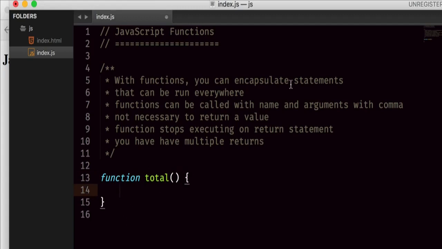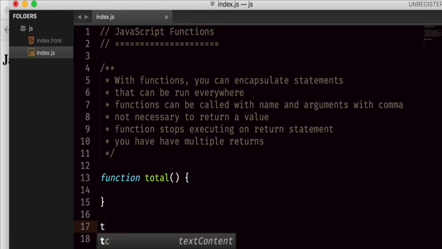With functions you can encapsulate statements. Encapsulate means simply writing the statements, whatever you want this function to do, within these two curly braces. We use functions because they are reusable. Functions can be called with a name and arguments separated by commas. If you create this function and you want to use it somewhere else, you can use it 100 times anywhere in your application, and that's the beauty of a function.